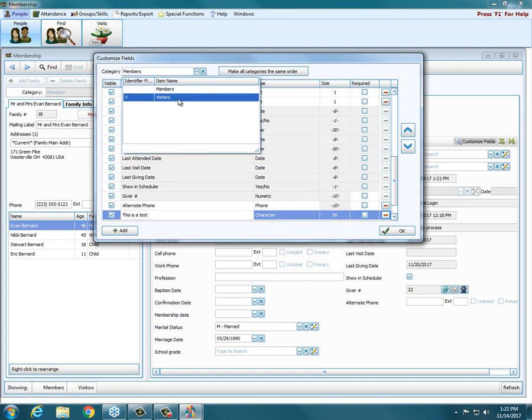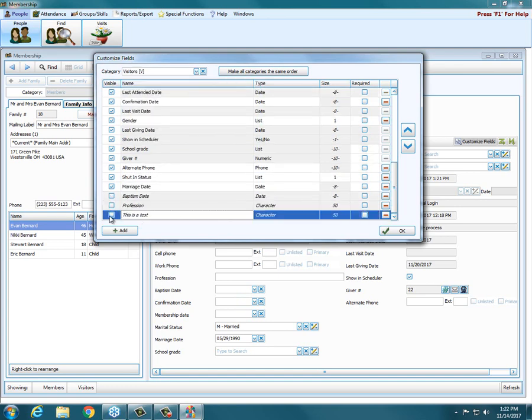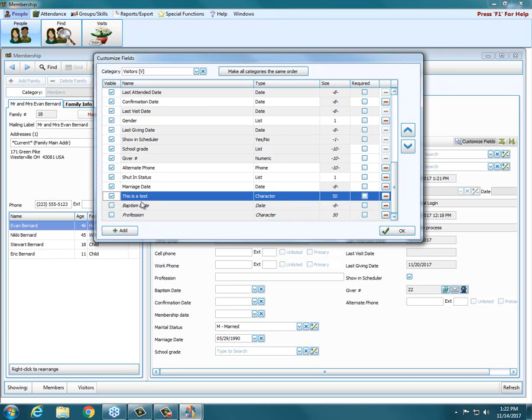If you flip over to the visitor file, you simply put a check mark to make it visible if you want it in both. So you create a new field in one category, you flip to the other category, and put a check mark in there. So it is only displayed in the category that you save it in by default.